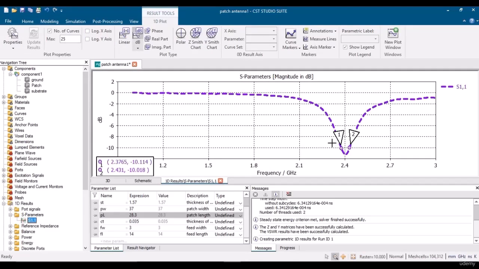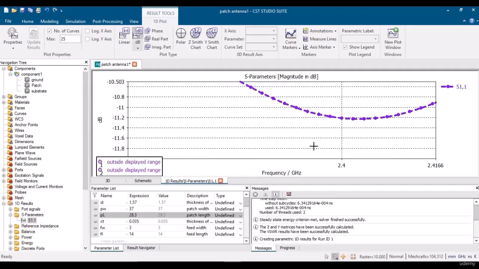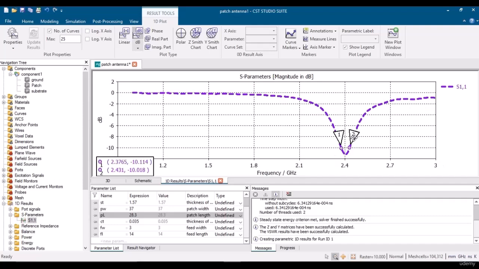Now you can see that this is the S11 plot, and you can see that the dip is purely pointing towards 2.4 gigahertz, and you can see this is the minus 10 dB line. We have these two points, P1 and P2, and for P1 and P2 we get 2.3765 up to 2.435. We have the antenna bandwidth. So this bandwidth includes the desired frequency, which is 2.4 gigahertz. This was the S11 parameter.